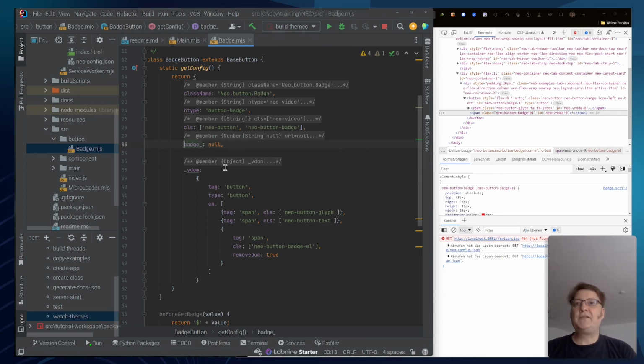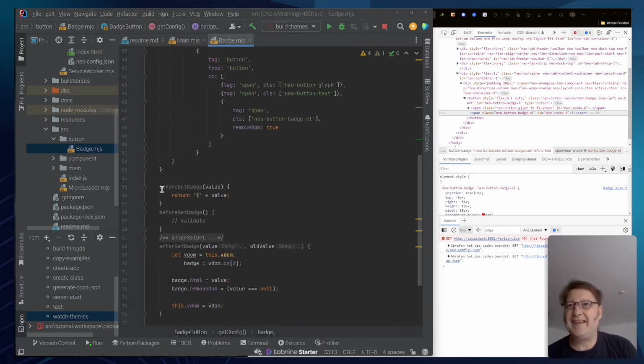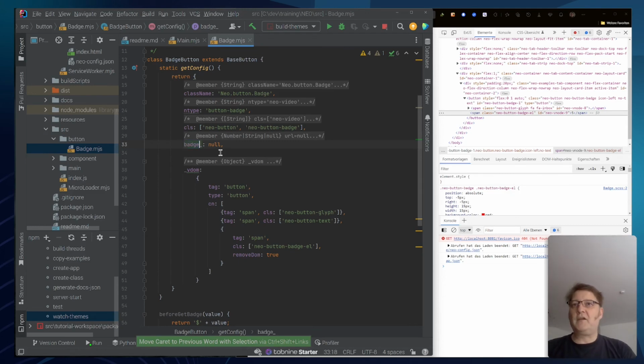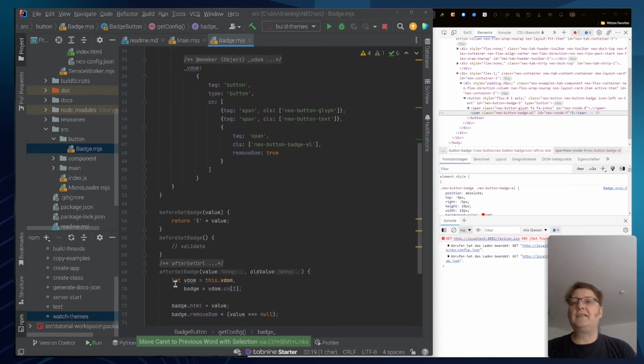So whenever you see something in your code, beforeGet, beforeSet, afterSet, these are the standard methods that are run on a config. So you never ever want to use beforeGet or afterSet or beforeSet for anything else. Otherwise, you wouldn't understand your code afterwards any longer. So make sure you never ever use beforeGet, beforeSet, and afterSet for anything else. But as soon as you add a new config with an underscore at the end, you'll get these out of the box.